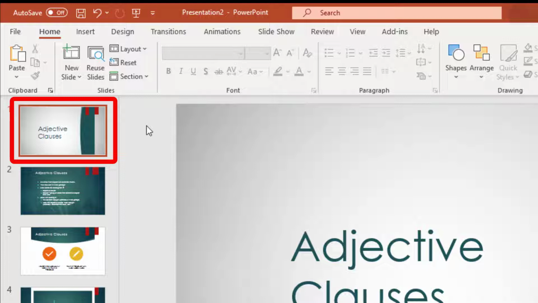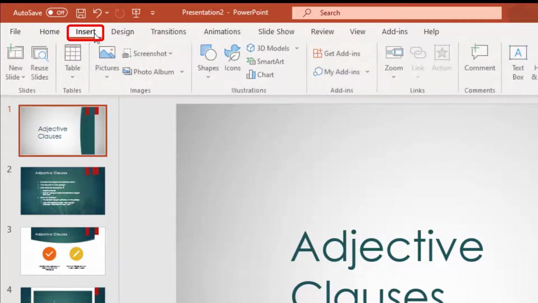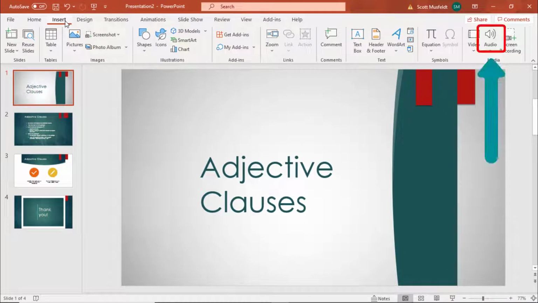In your menu bar, select Insert. Then on the far right, you'll see the Audio button with a drop-down menu. Select Record Audio.